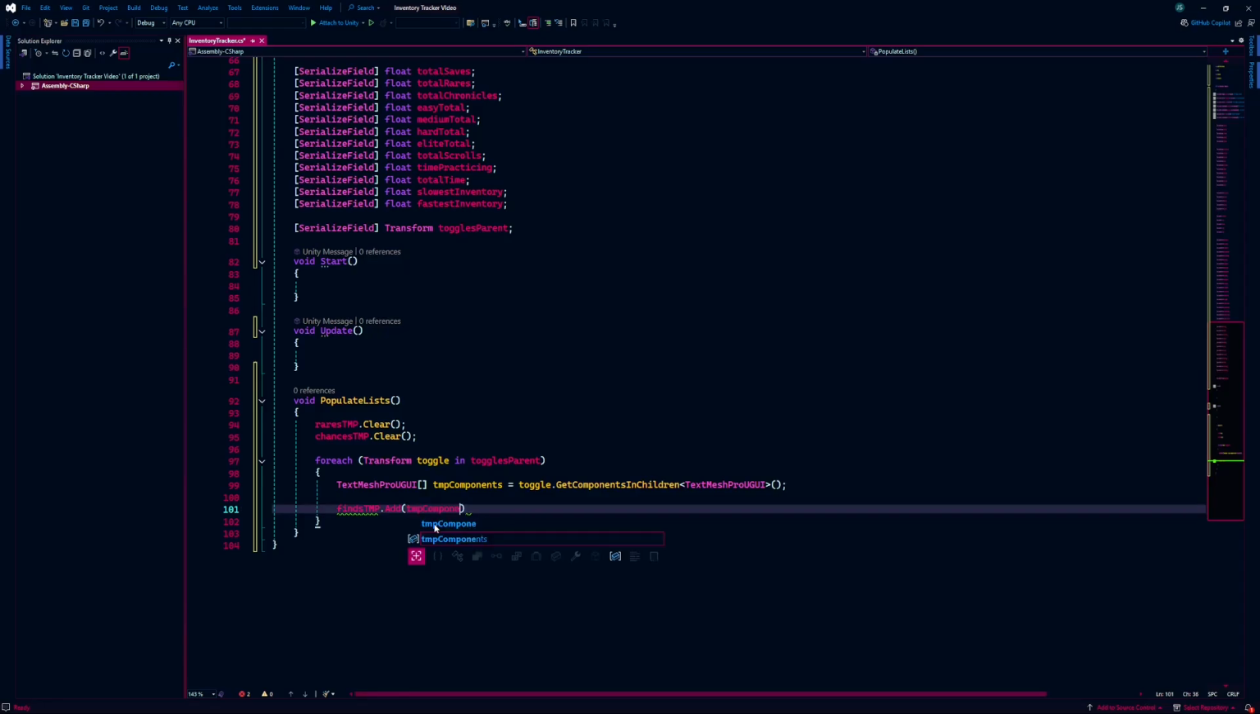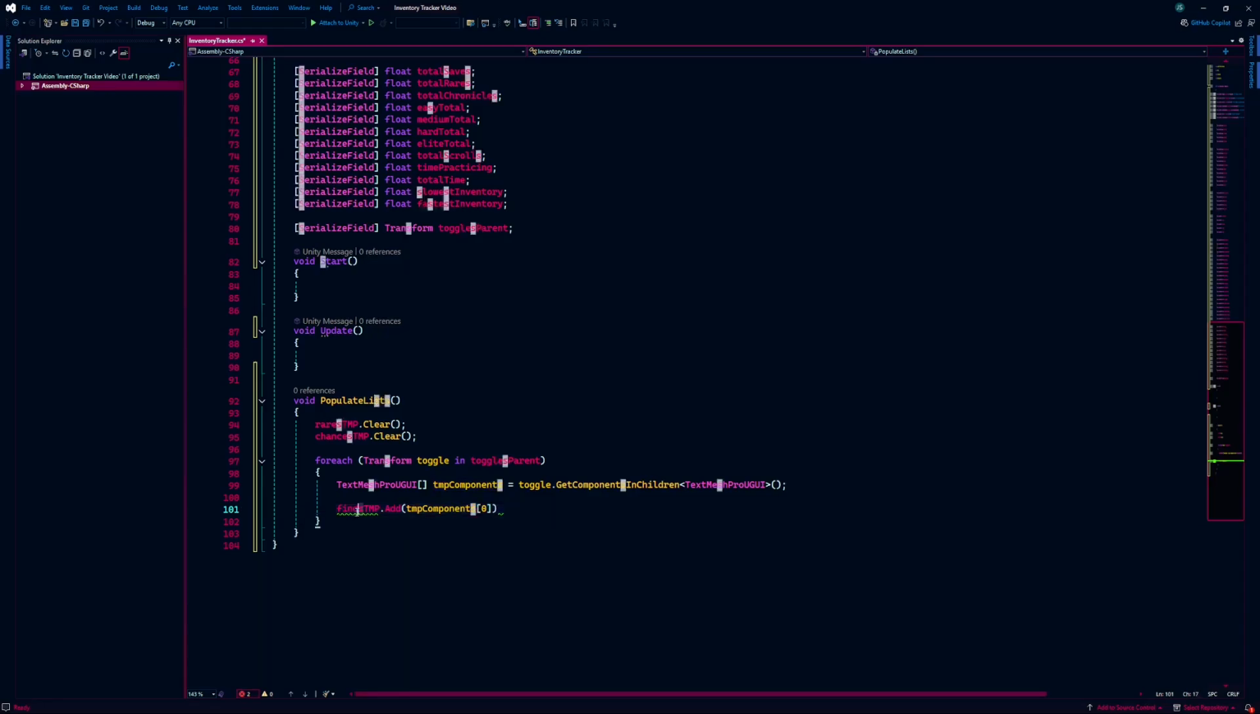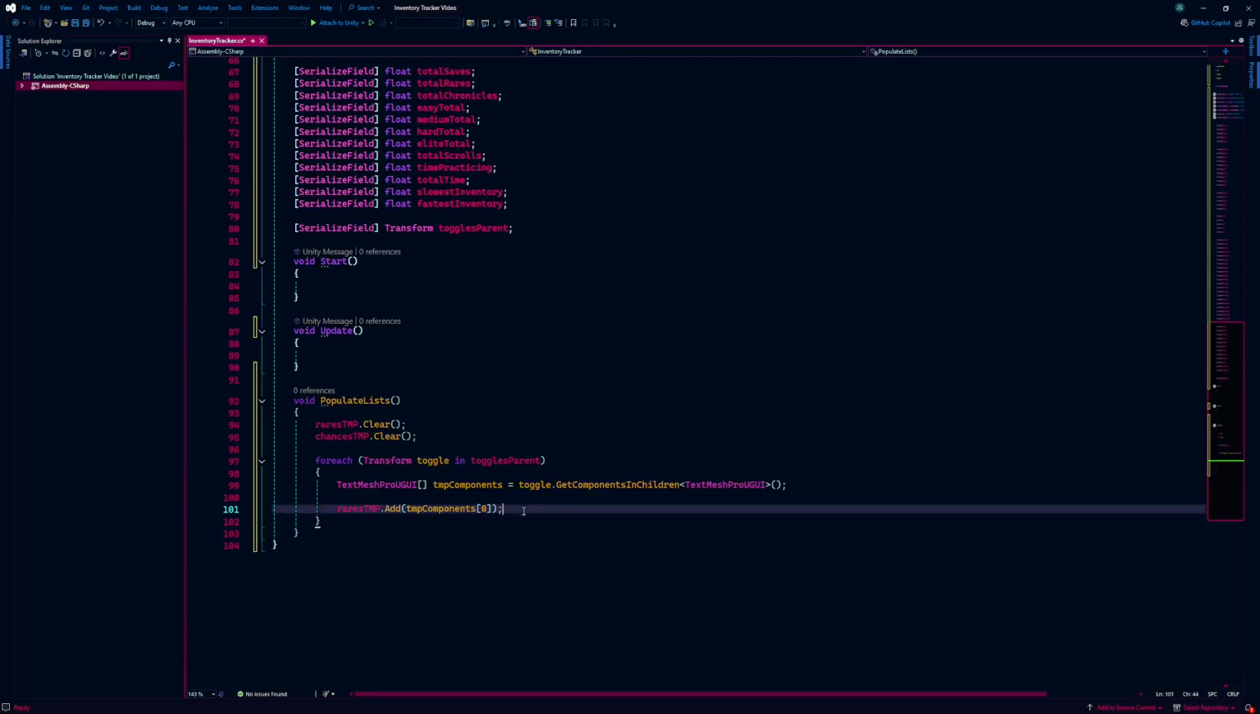So we do, and then we do 0. Why did I call it finds? I don't know why I did that. Rares, there we go, and semicolon. So this will add the first element of our TMP components array to our rares TMP list.